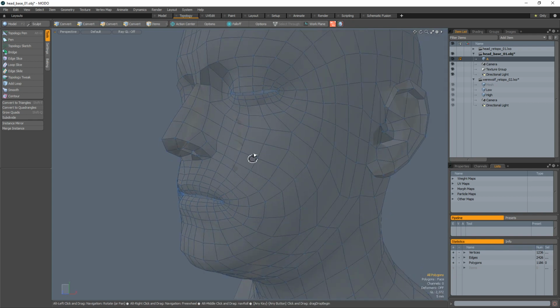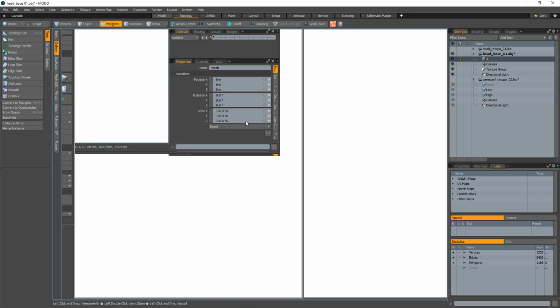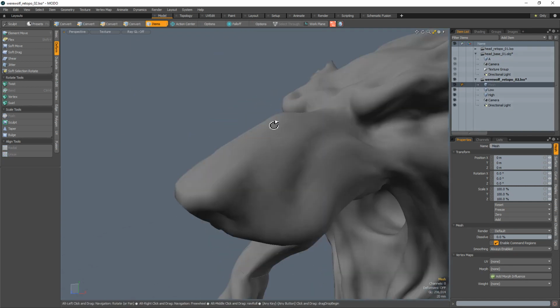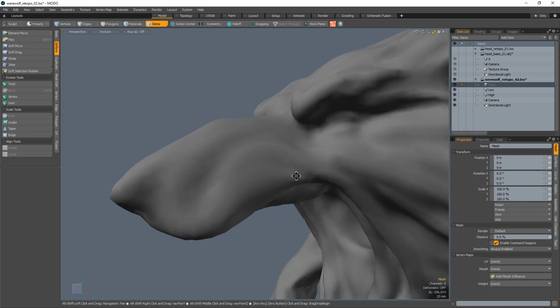So instead of, say, bridging the lower eyelid area to the top of the nose up here, I'm probably going to end up bridging, say, parts of the upper lip across the top of the nose, because it makes more sense to have topology going along here as opposed to up and around like this. So let's just get started.